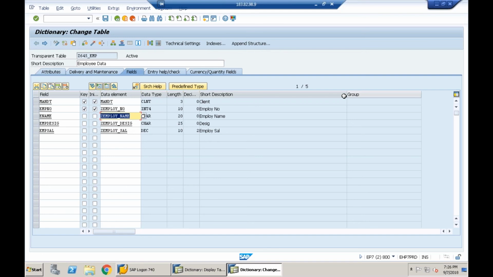Sir, in the case of enhancement category deep structure, we have included the structure. That means it is a deep structure, right? But we have kept it as only character type. It can be enhanced only to the character level.